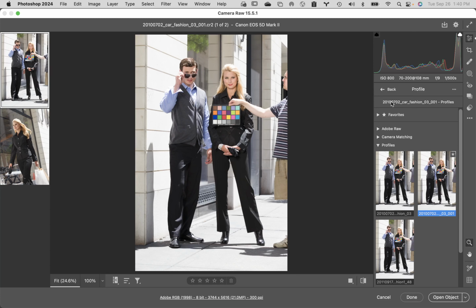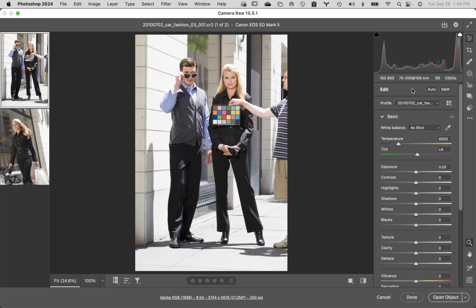You'll notice that it puts it up in the very top, so you can say, yep, that's the one I want. If you then click on the back arrow, you will see that you're back in the basics panel, but you've now used the proper profile for this one particular lighting situation, lens, camera, sensor combination. Everybody good on this part?